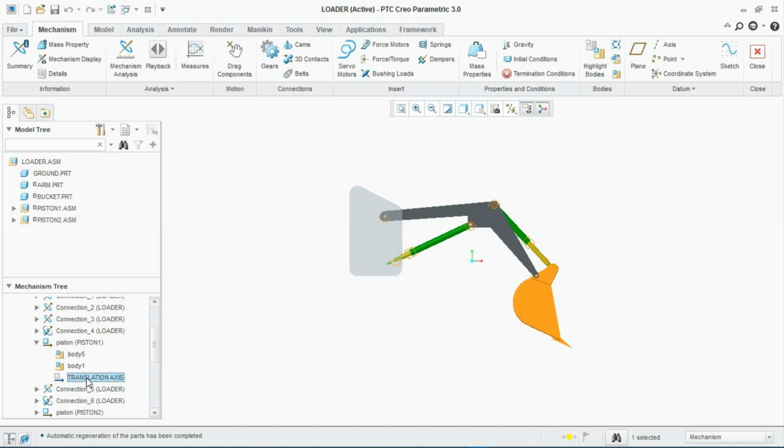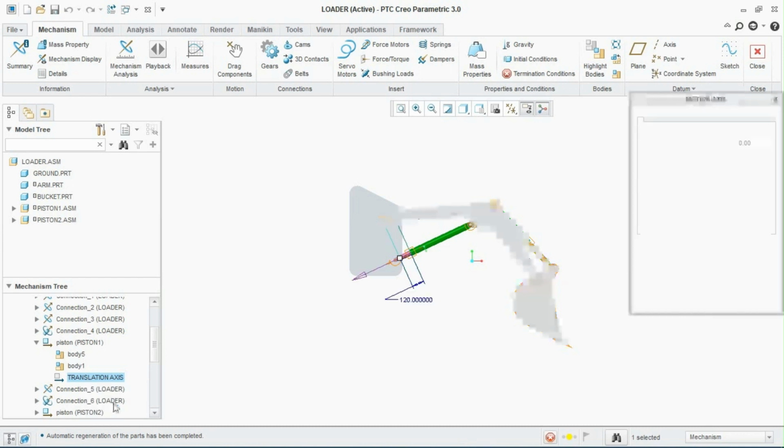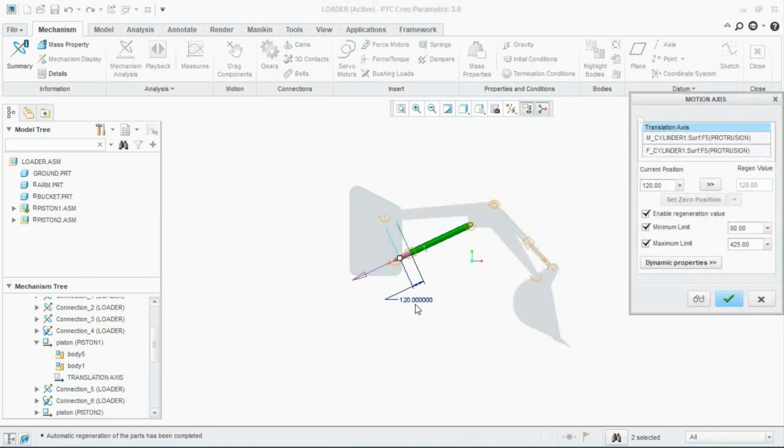So this is again a mechanism. Okay, the piston 1 and piston 2 are two mechanism assemblies that have been created with slider connection. Okay, so let us try to modify the distances. By default it has been specified as 120, the distance between the outer cylinder and the piston. So I'll try to change this to 50, see what happens.